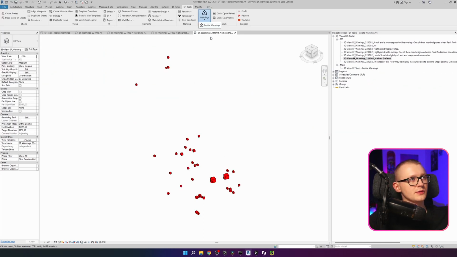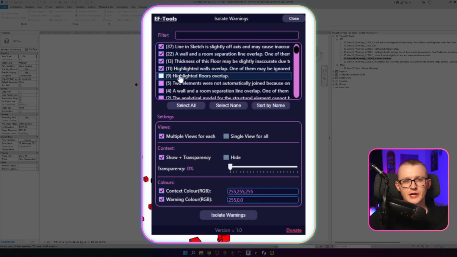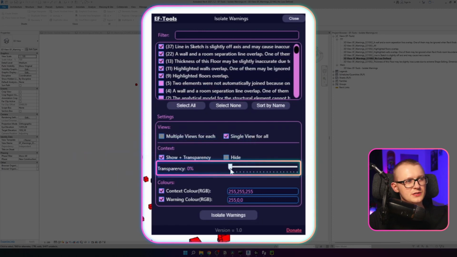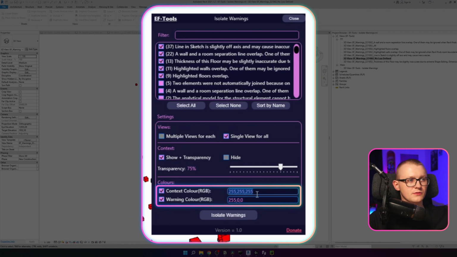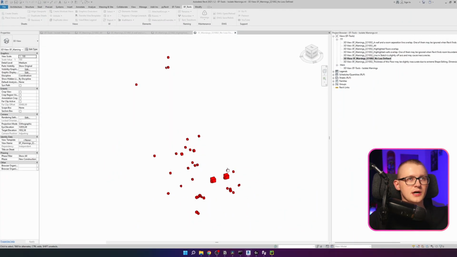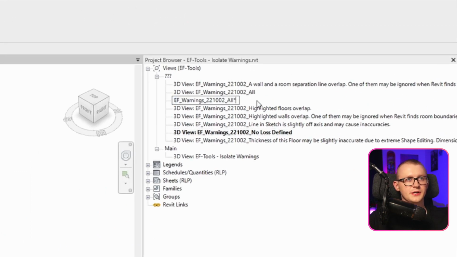And lastly, we can also use it to create one single view with all the context, where the context is a little bit transparent. We can use it to actually see where our element is located. So same as before, I'm going to select all the same warnings. Then I want to make one single view. I want to keep my context. And I want to set transparency to somewhere around 75%. The context color I want to keep white. And this is going to be red. Click on Isolate Warnings. Now I have the next view called All with a star at the end. I'm going to rename it with context and open it.